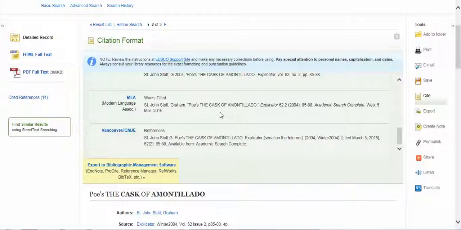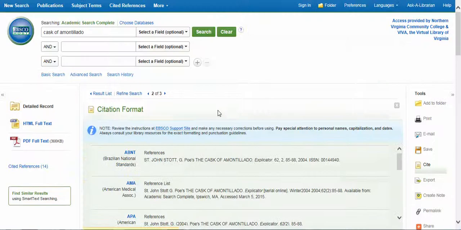So we will have to change that. But that looks like one of few things that really needs to be changed for this MLA citation, but you always want to double check. So that's one database that you can use.